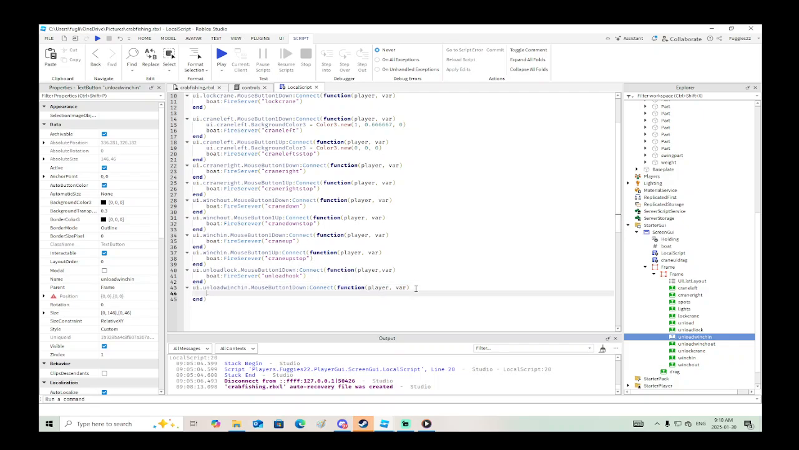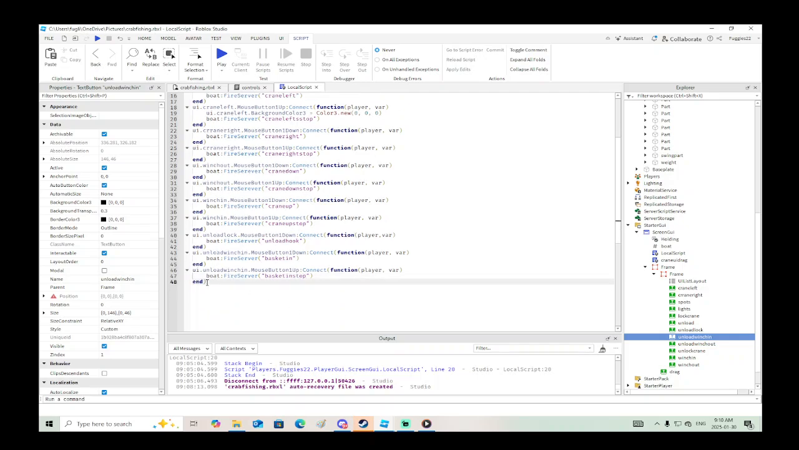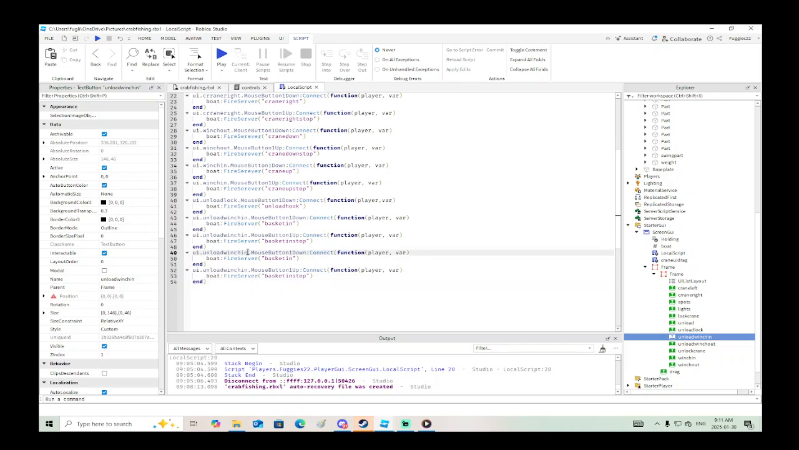All right. Boat fire server. What are we doing? Fire server. Basket in. Sure. Then we gotta duplicate this. Basket in stop. So we got up. Alright, and then we'll duplicate these two, because I'm pretty sure that's the next button.